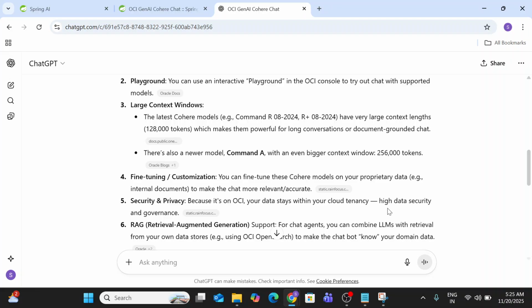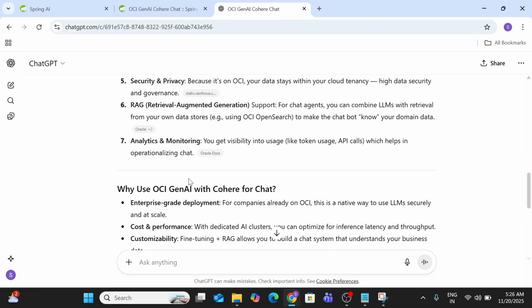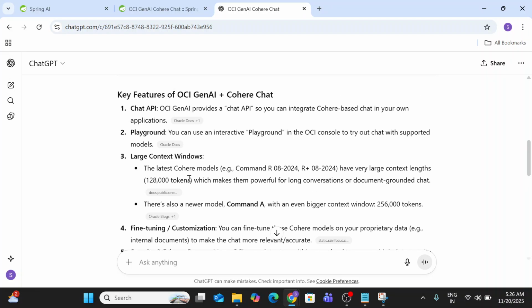Fine-tuning or customization: we can fine-tune these Cohere models on our proprietary data, for example internal documents, to make chat more relevant or accurate. Security and privacy: because it's on OCI, your data stays within your cloud tenancy, with high data security and governance. RAG, retrieval augmented generation, supports chat agents. We can combine LLMs with retrieval from our own data stores. Analytics and monitoring. These are the main features of OCI.